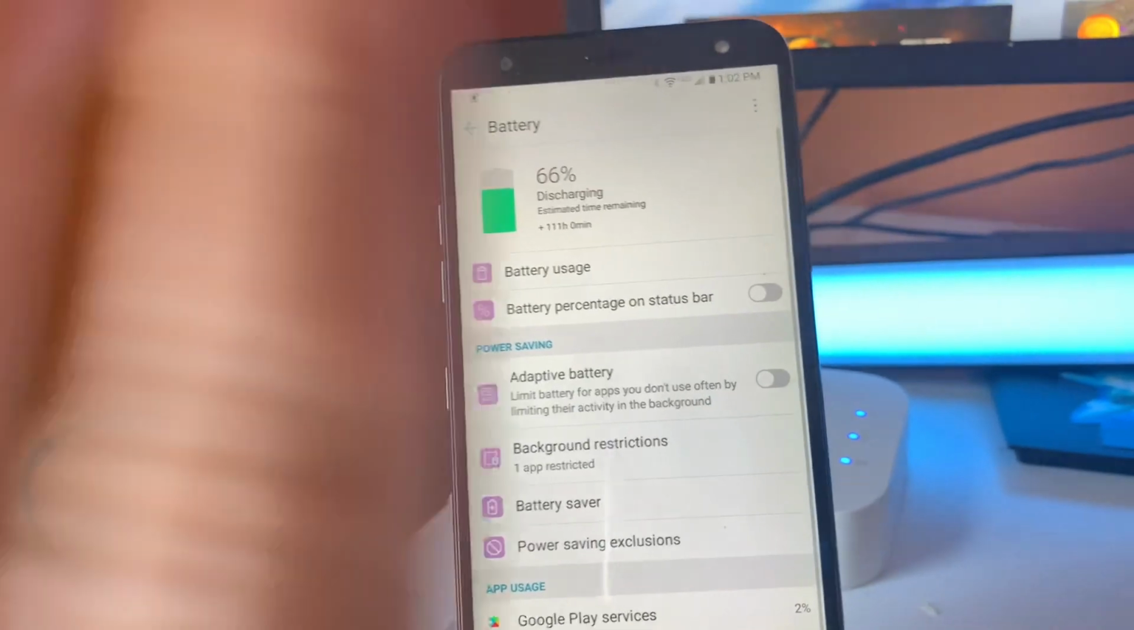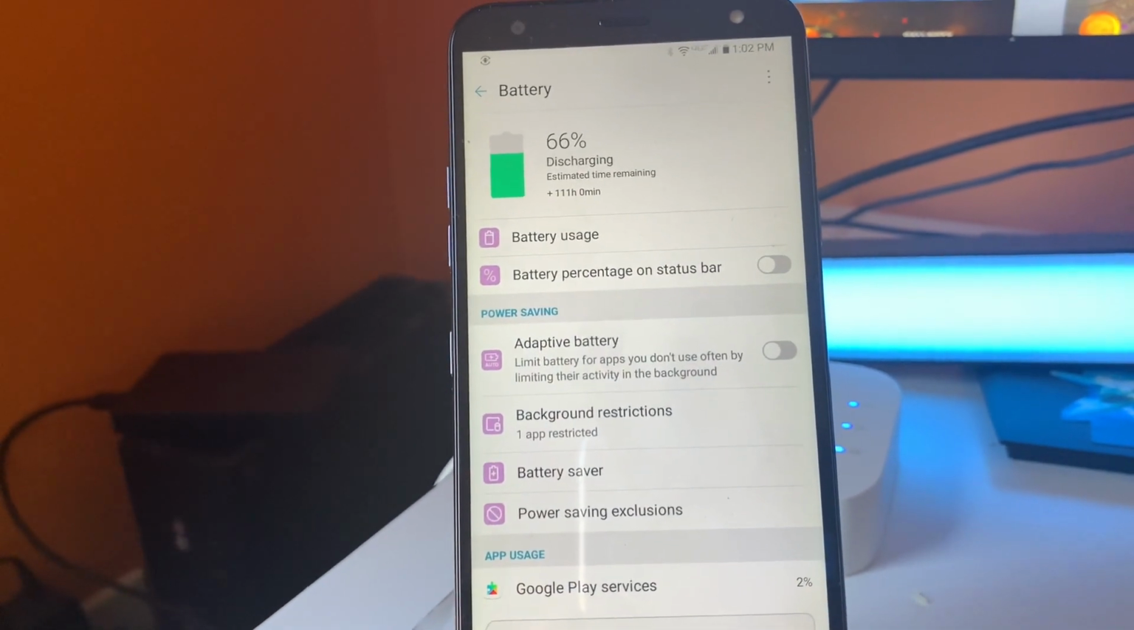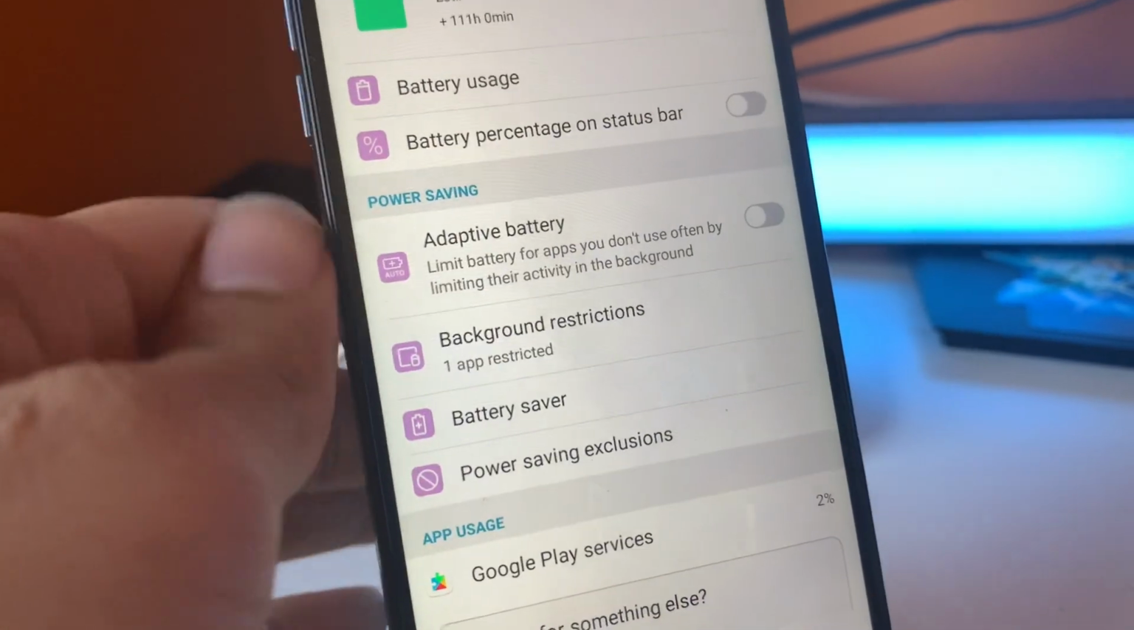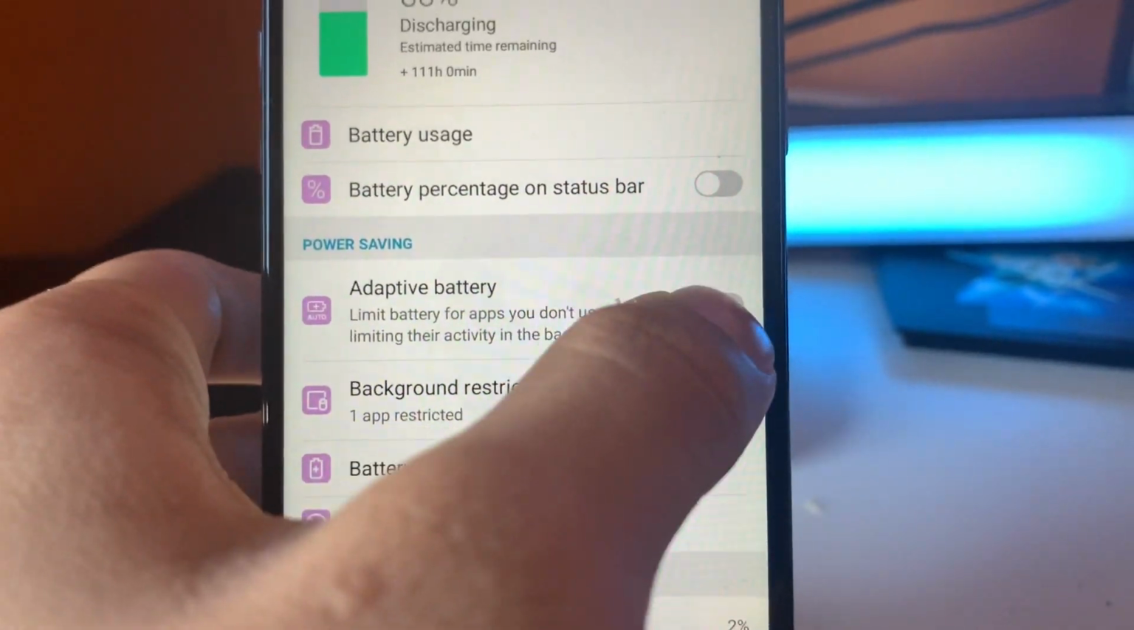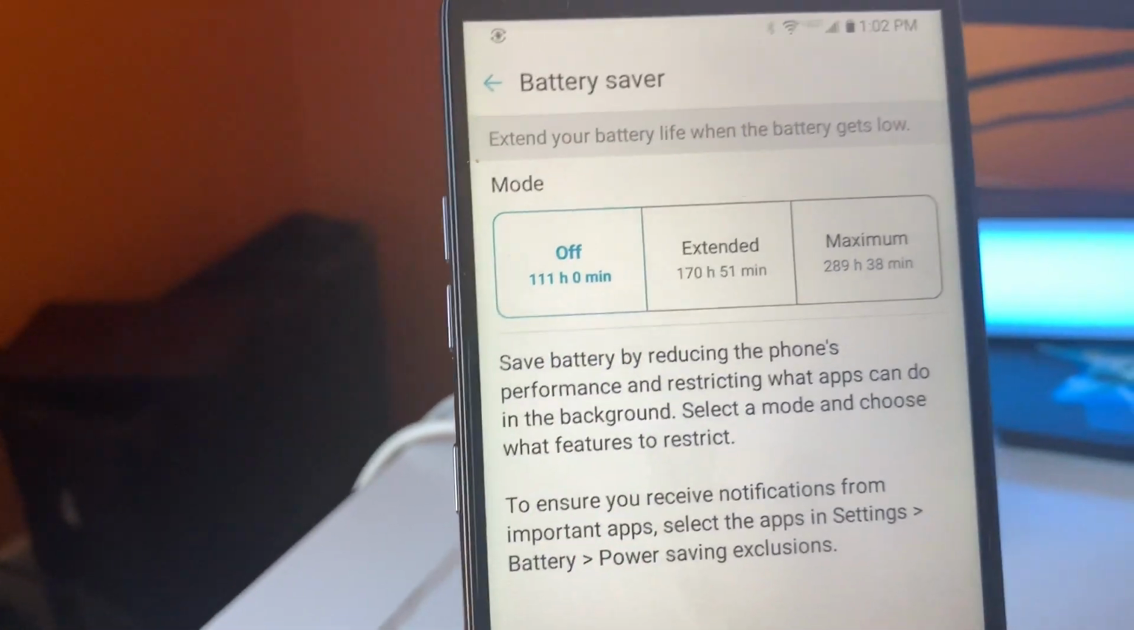And then in battery, there's going to be two settings that you guys are going to want to look out for and that we have to change. The first one is going to be adaptive battery. You're just going to want to make sure you have that off. So as you can see, I have it off already. Then you're going to want to look for battery saver and make sure you guys have that off as well.